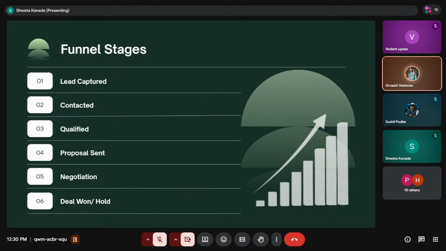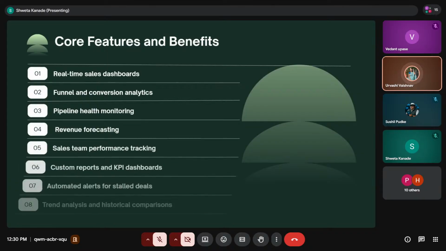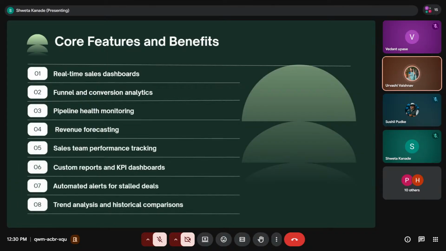The business impact of Axiom CRM data analytics is significant. By understanding exactly where leads are being held, businesses can increase lead to customer conversion rates and improve overall sales productivity.